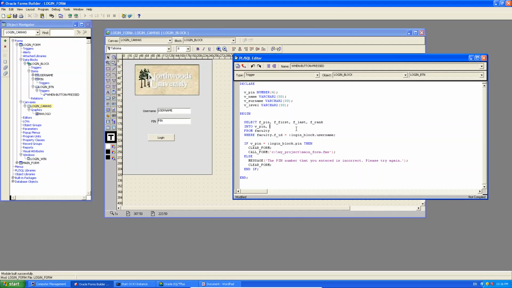The first name I'm going to insert into vName. The surname I'm going to put into vSurname. And the rank I'm going to put into, actually let's call it vRank, just to be consistent. So here, instead of vLevel, let's call it vRank. Okay. So now look at what I'm going to do.